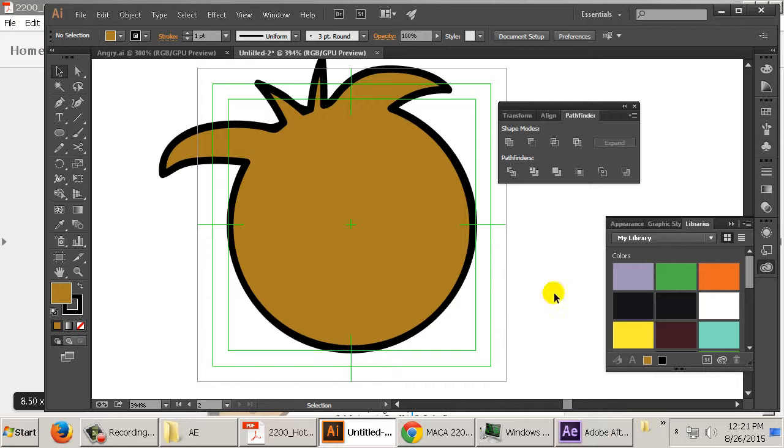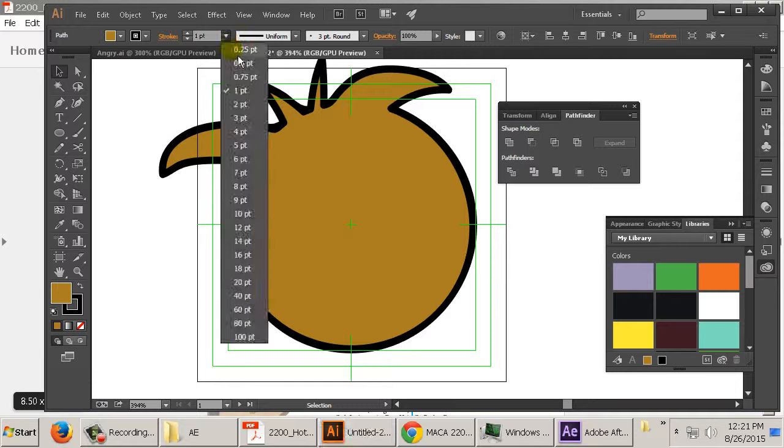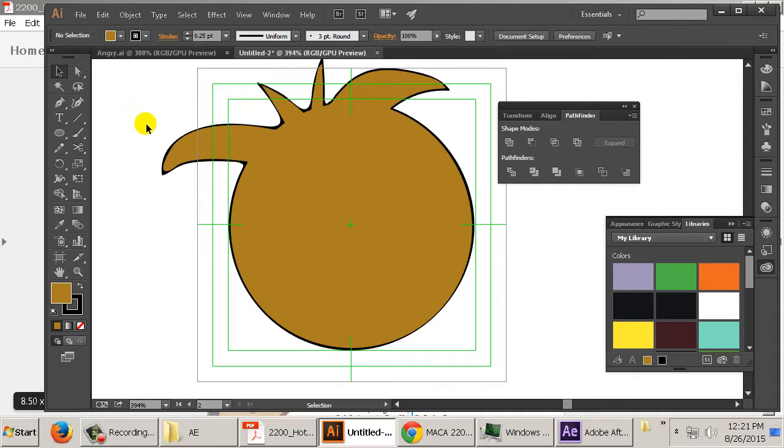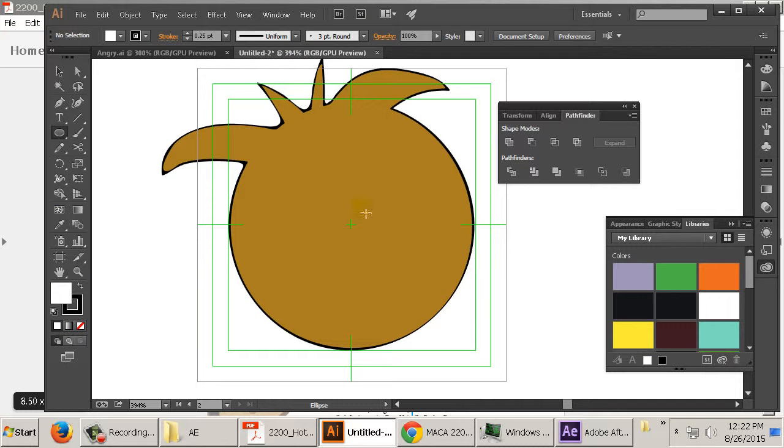Alright, so now we have this here. Again, I can customize the color. I can customize the stroke. So I have a very thick stroke, or I have a very thin stroke, or whatever. So then what I want to do is make the eyes. And for the eyes, I'm just going to start off with what I think the eyes would look like. They would be white with maybe a black outline.